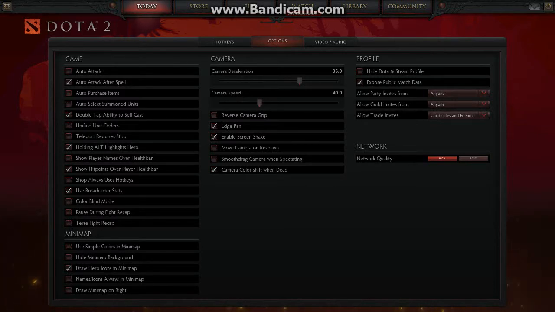Here is holding Alt highlights hero, and this is normally a good thing for the minimap. If you want to see like who's middle or who's bottom or anything like that, you can do that. And here's to show names over health bar. I don't see this much useful unless you're spectating a video or anything like that. If you want to see your names and stuff. I don't normally use that.